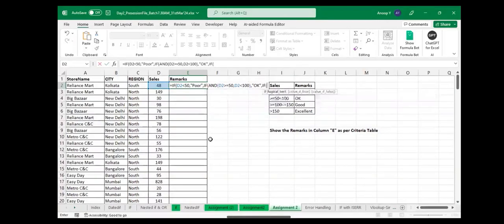The third condition is if this amount is greater than or equal to 100, but this amount is less than or equal to 150. So for this case, we need to print good. Correct? Yeah. Here, the AND is missing. So now we have to print good.